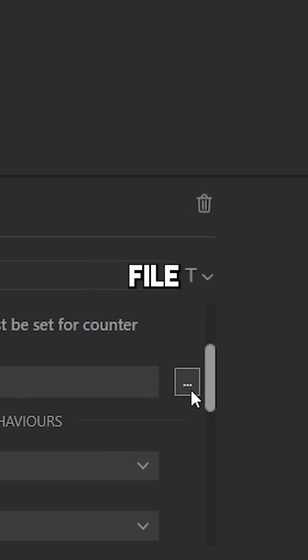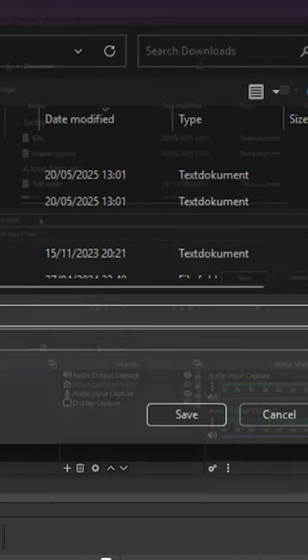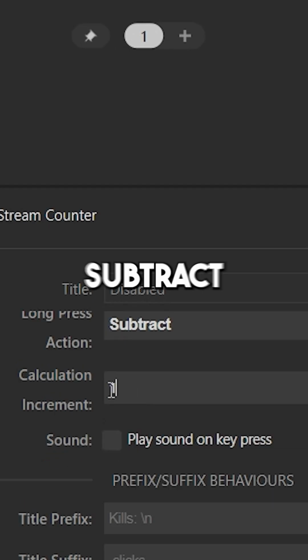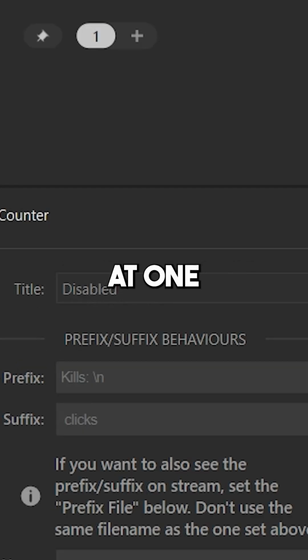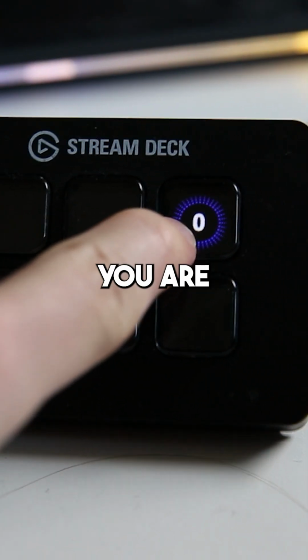this text file. I know it's confusing, but it will make sense in the end. Keep the short press action as add and the long press action as subtract. The calculation increment should be at 1. At title prefix, you want to type in words what it is you are counting for.